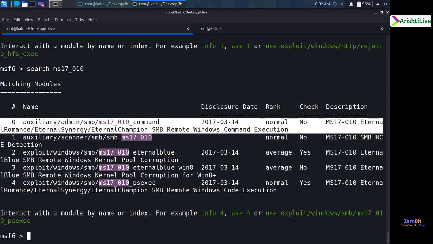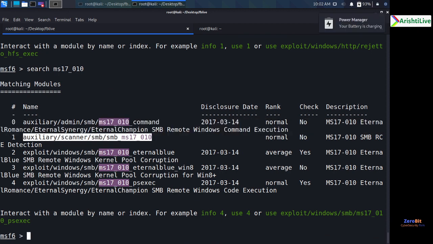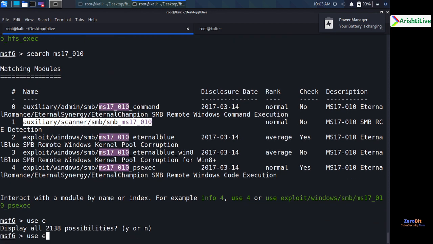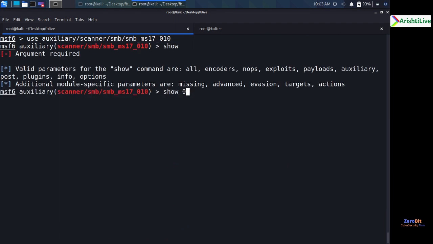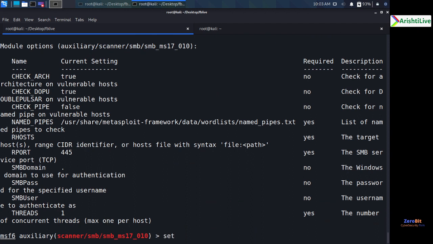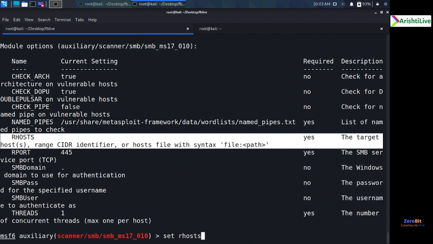Okay. So I'm going to use a scanner script. So I'll do use auxiliary scanner smb underscore ms17_010. We'll do show options to see the options. So to set, I guess our hosts, that is here. So to set our host, 192.168.103.0/24. Let's scan the entire network.